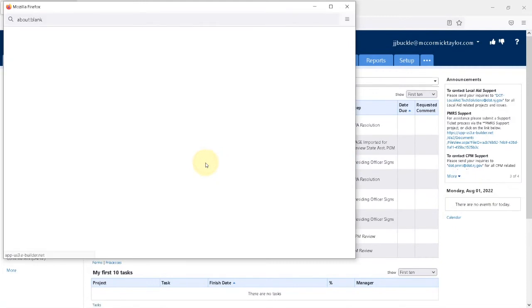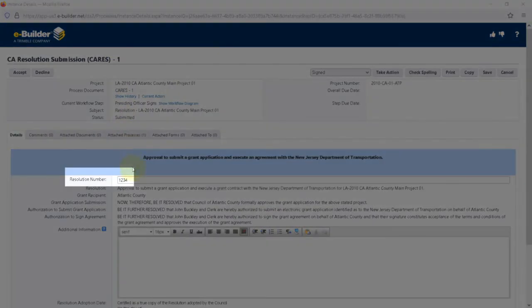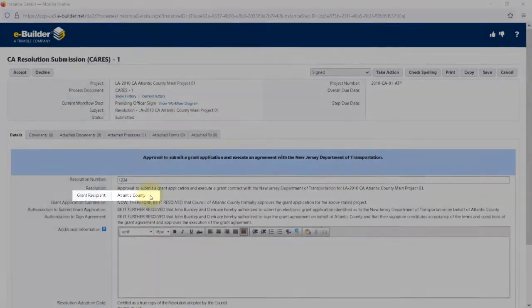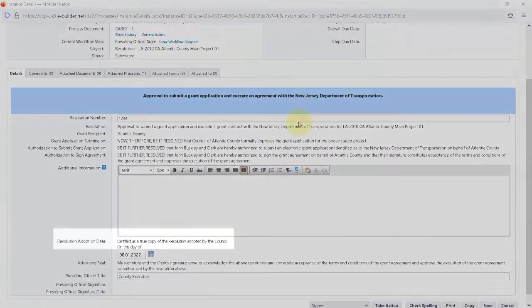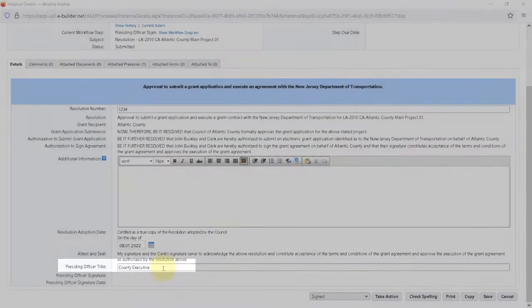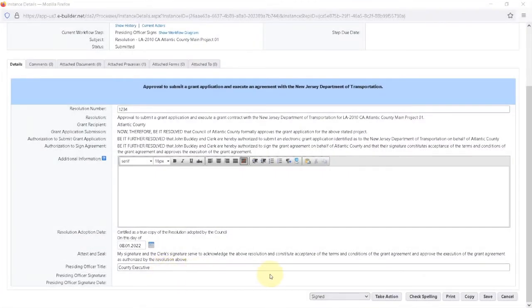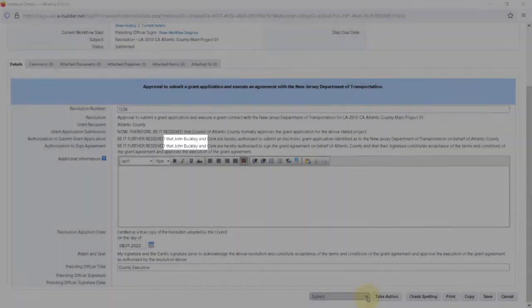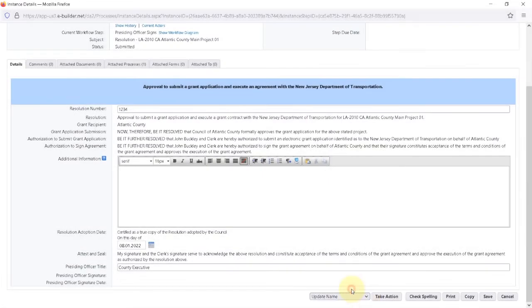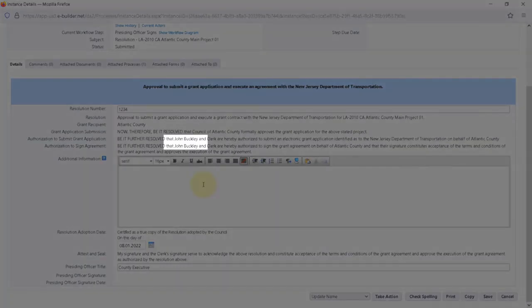A new window should pop up. Check to make sure the resolution number, county, project, resolution adoption date, and title of the presiding officer are all correct. If the presiding officer's name is incorrect, select Update Name from the drop-down menu and click Take Action. This updates the name to that of the current PMRS user. When updating the name, this window will close and the process may briefly disappear from your workflow. When you reopen it from the Workflow in your Court, it should have the updated name.